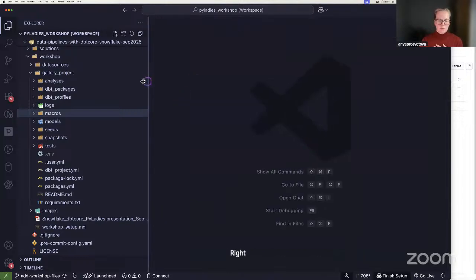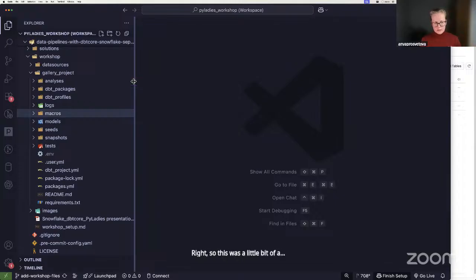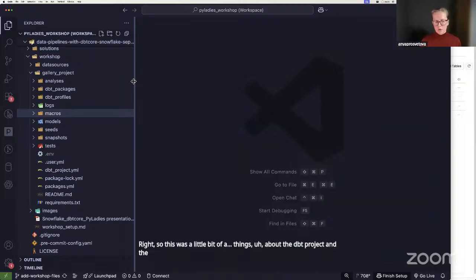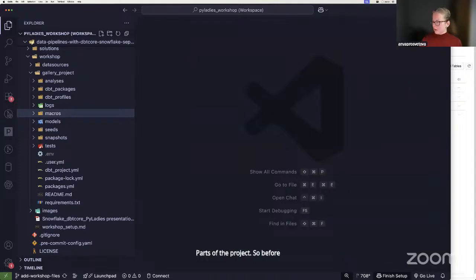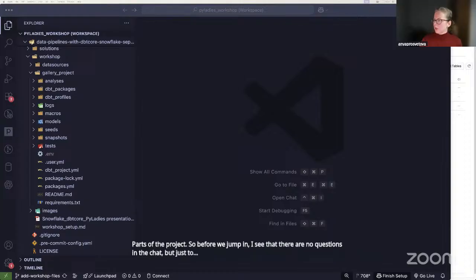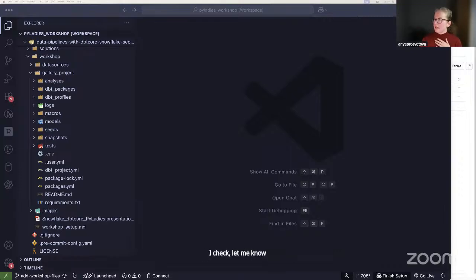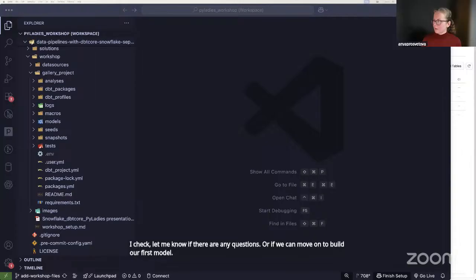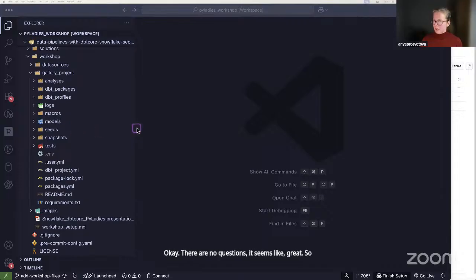Right, so this was a little bit about the dbt project and the structure, how to find different parts of the project. Before we jump in, I see that there are no questions in the chat, but just to make sure, let me know if there are any questions or if we can move on to build our first model. Okay. There are no questions, it seems like. Great. So let's build our first model.